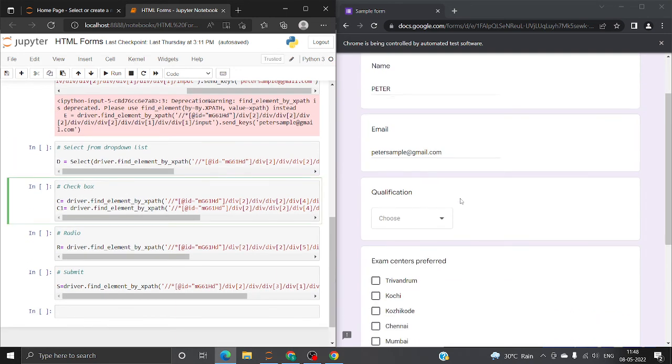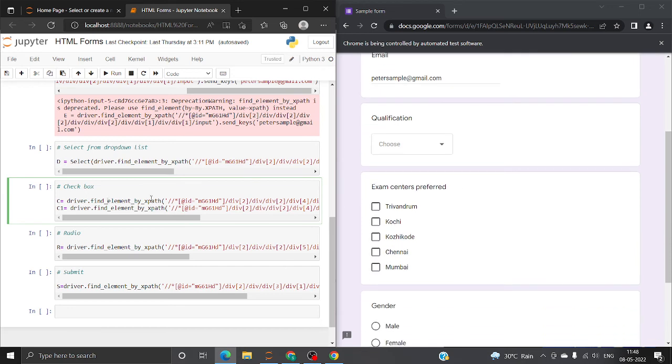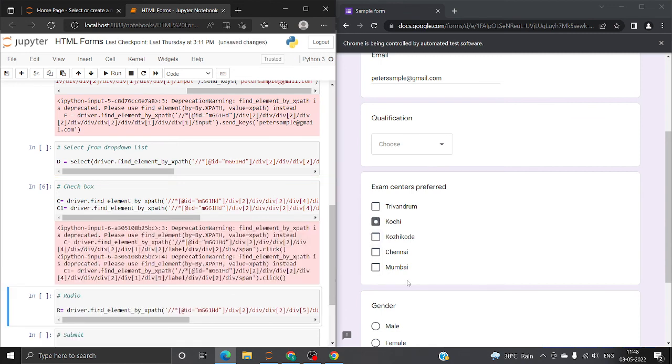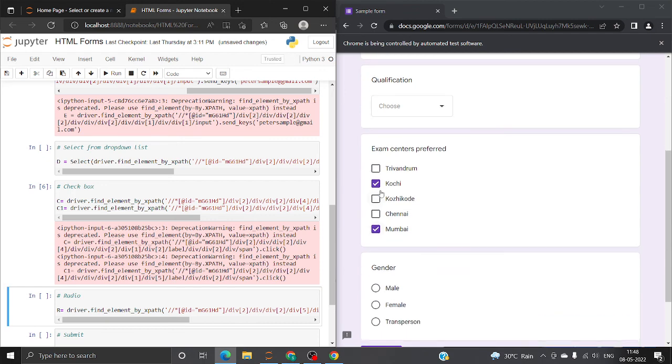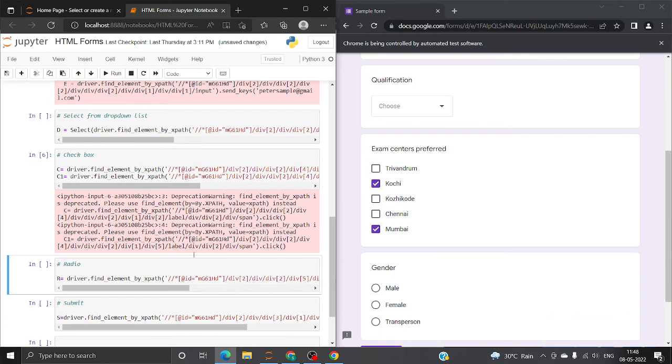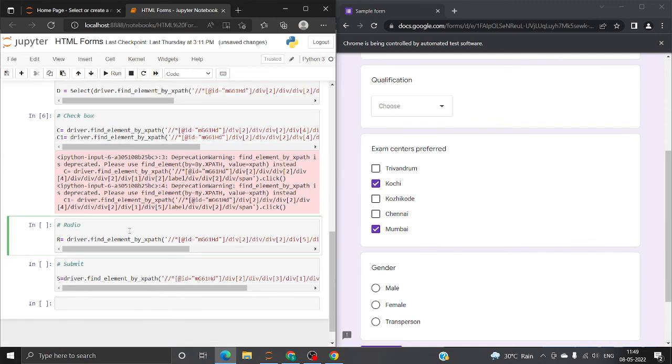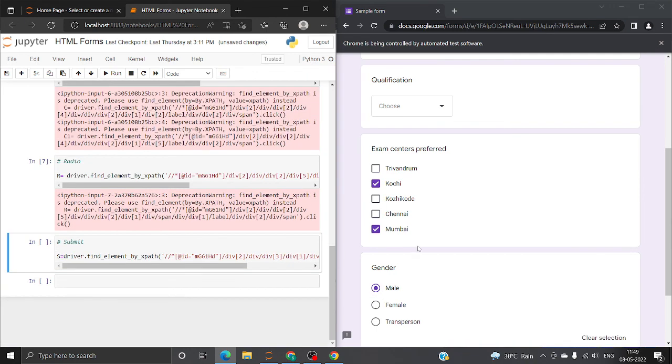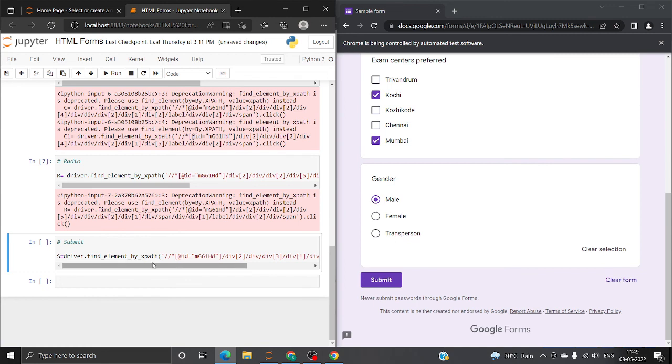Now the next one is to select options in a checkbox. So as I have said earlier, I am selecting two options. One is Kochi and one is Mumbai. So by running this, Kochi and Mumbai will be selected. Okay, so by running that, both these options are selected. Now radio button, I am going to select male by running this code. Yes, so that's also selected. Now we are going to submit the form.